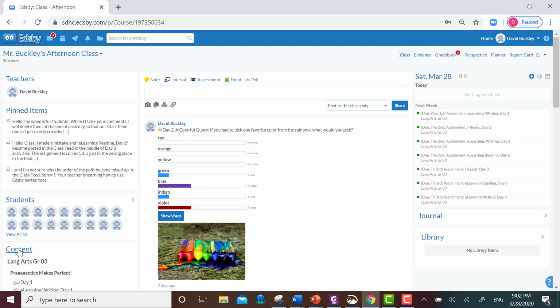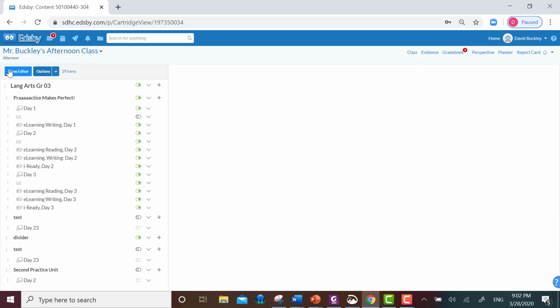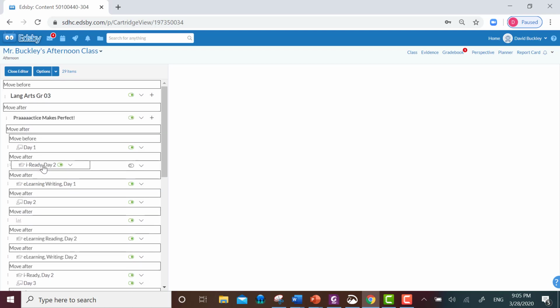I go to my content area and click on it. Next, you click on the edit button. You move the pointer to the item that you want to move. Let's say for whatever reason, I want to move iReady Day 2, so it's right beneath eLearning Writing Day 1. You click the item you want to move, but don't release the button. Hold it down. Start to drag your mouse, and you'll see that the positioning menu opens up. Now, move the item to where you want it to end up. I want it to go right underneath eLearning Writing Day 1.